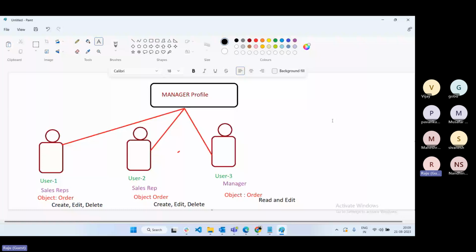Then what do you have to do? Do you want to create 100 profiles? Do you want to create n number of profiles? No, that is not a good practice. That is not a good practice. Then how to achieve this?